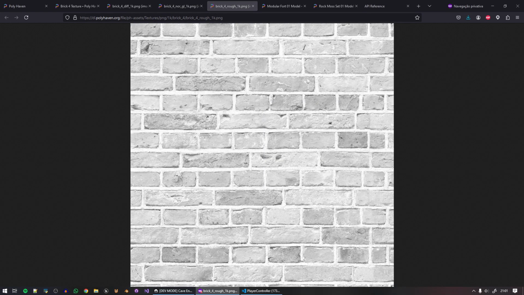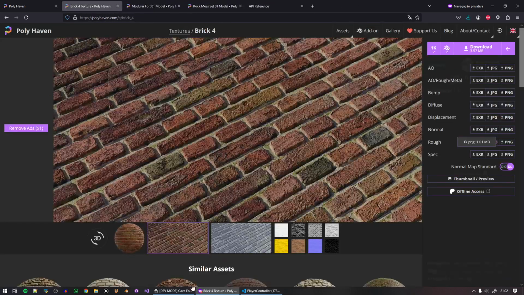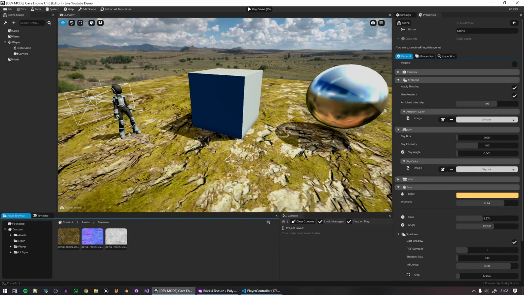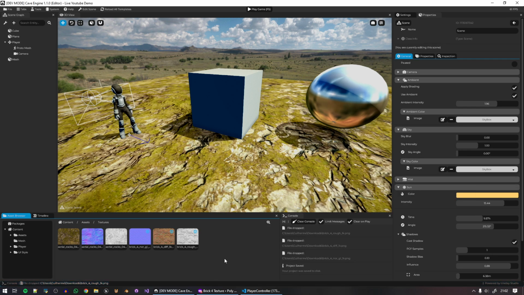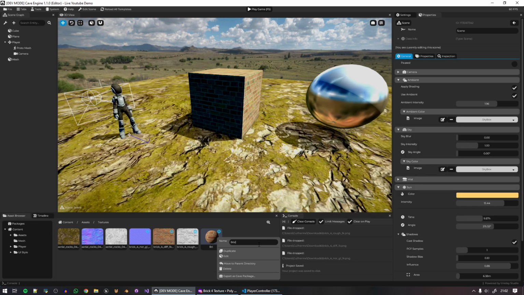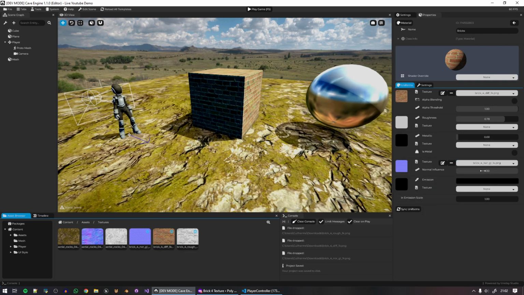I'll save the textures. And then I'll go to the textures folder, get my downloads. By the way, they're here. And I'll drag and drop this to this. Cool. And I'll drag and drop this to create a material. Call it brick. I'll move to the assets. And with my brick selected, I go ahead and drag and drop the normal map and probably the roughness.